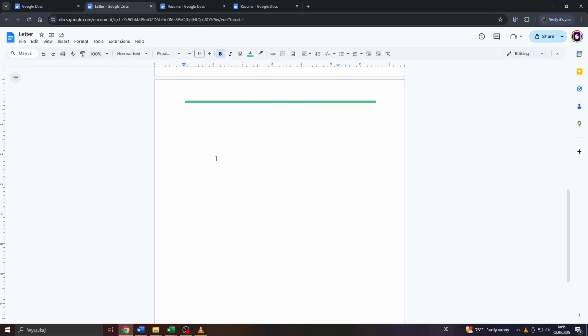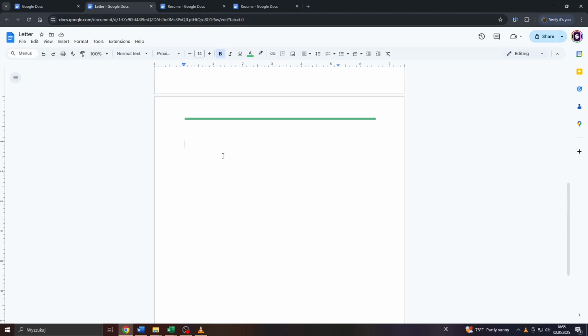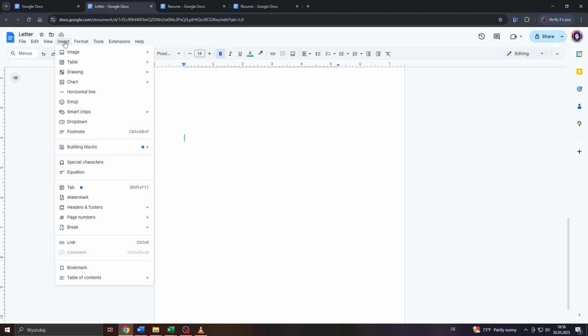So let me go with that blank page here on this example document. And what you want to do, guys, is hover your mouse or place the cursor where you'd like to place the text box. So let me go with this spot here. And after that, click on Insert here at the top, hover your mouse over Drawing from the drop-down menu and select New here to the right.